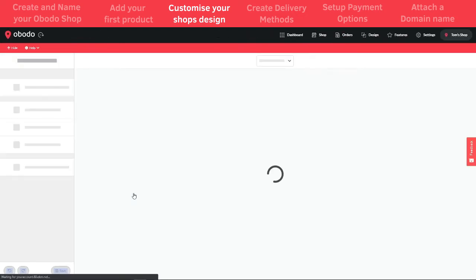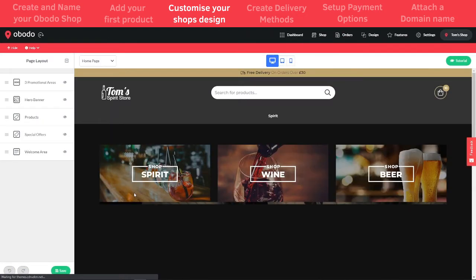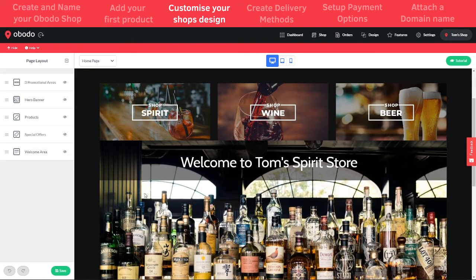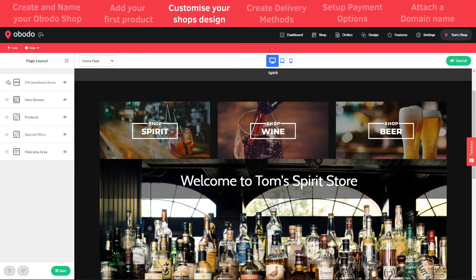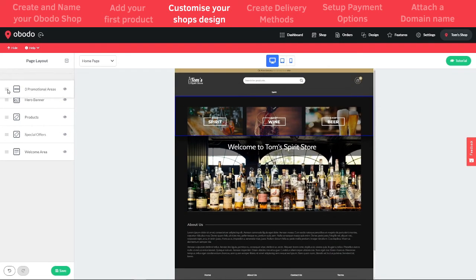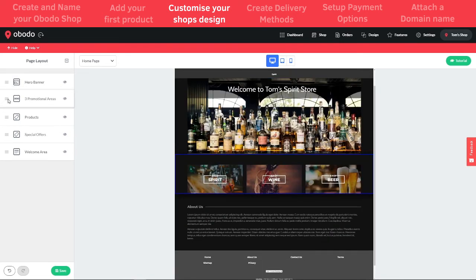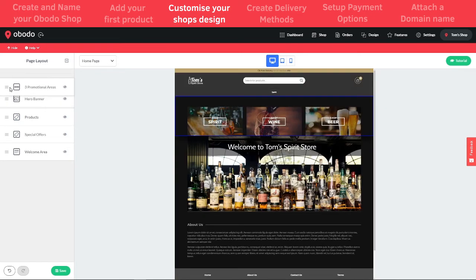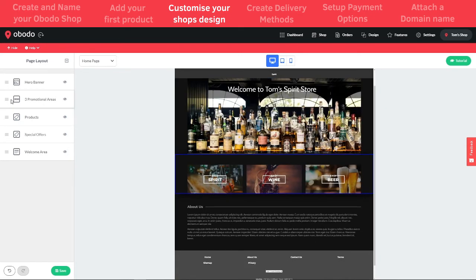So once that's loaded, I'm going to show you how to drag these promotional areas about. So as you can see, the 3 promotional areas at the minute are at the top, they're above the hero banner. So we're just going to go ahead to these 3 lines, hover over it and left click, hold down the left click and simply just drag it underneath the hero banner. As you can see, it flicks if it's underneath it.